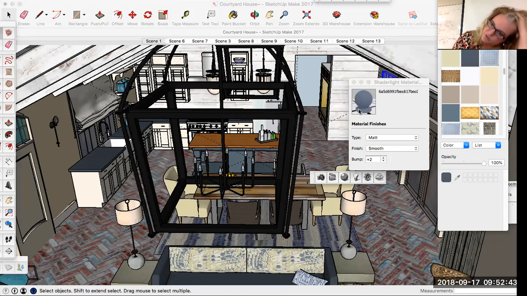And when you're doing materials, you need to think in terms of texture. So for example, I have it as matte, smooth, and then I have a +2 bump because I know that that is a linen, so it's going to have some texture to it.